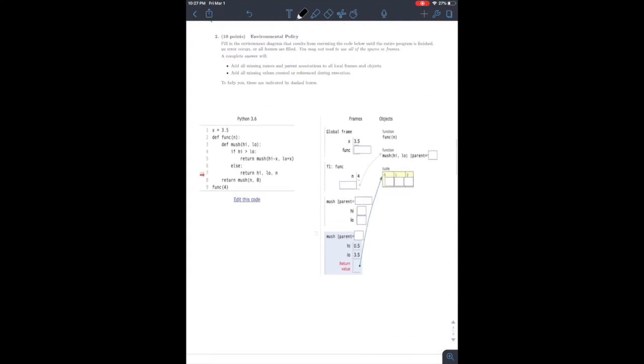Cool. So now we're going to do the environment diagram problem. So we see that we were already given a lot of the environment diagram. We're going to be filling in small parts of it. So we see at line 1, we define x, and x gets defined to 3.5 in the environment diagram.